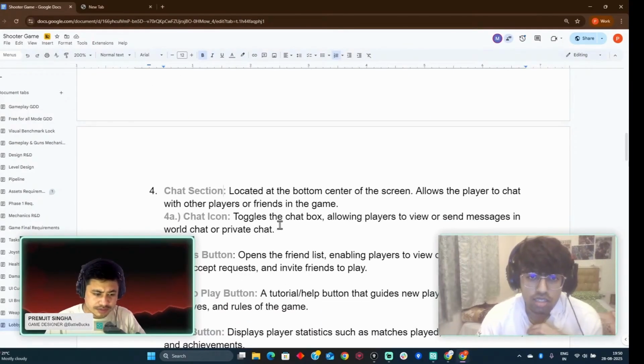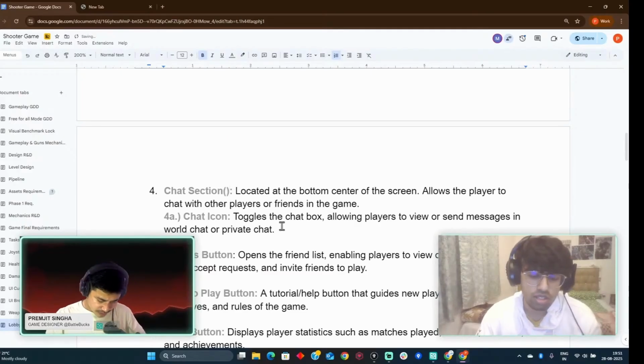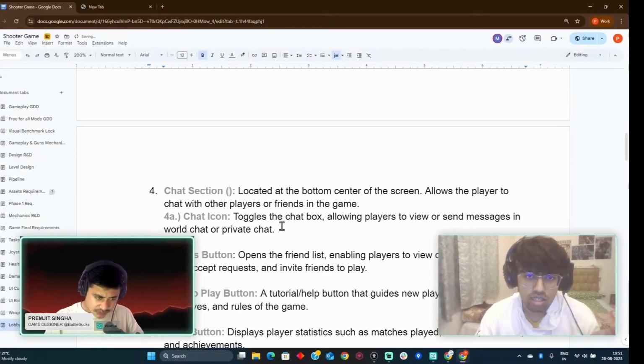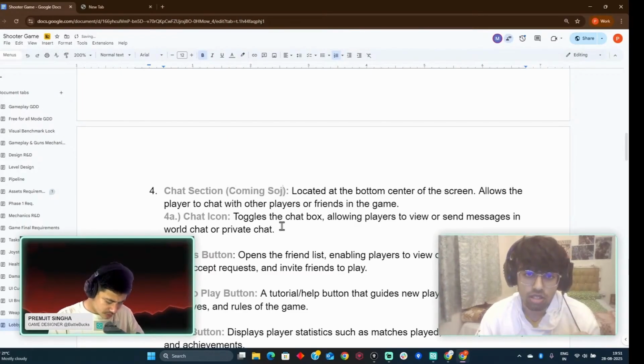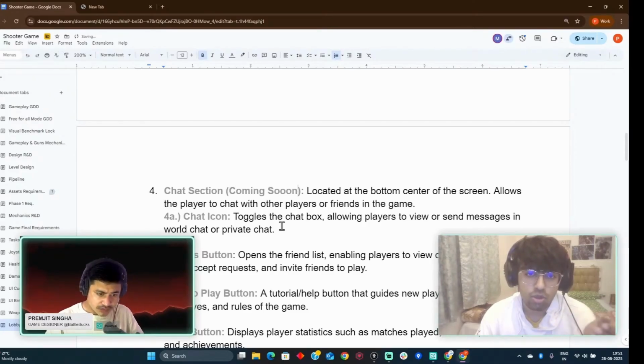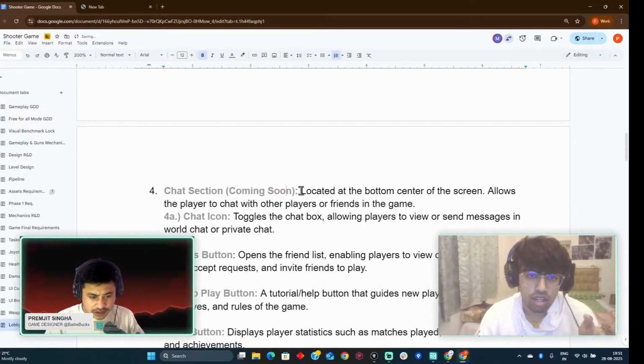Chat section is basically to chat with your friends or teammates which you played with, so that it's easier to communicate. Under that you can see there's a chat icon, just so that the player knows that this is the chat functionality. Otherwise he wouldn't know that this is used for chatting. Then again these are coming soon.